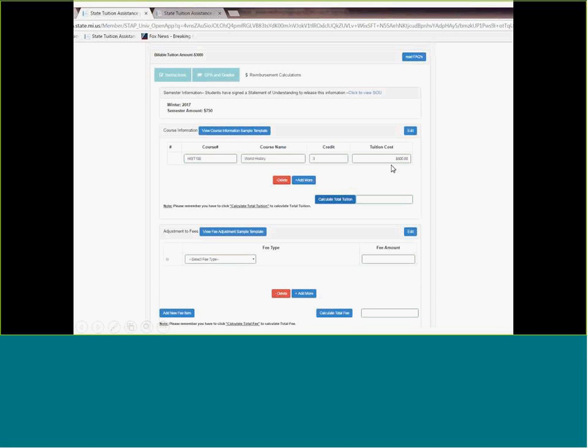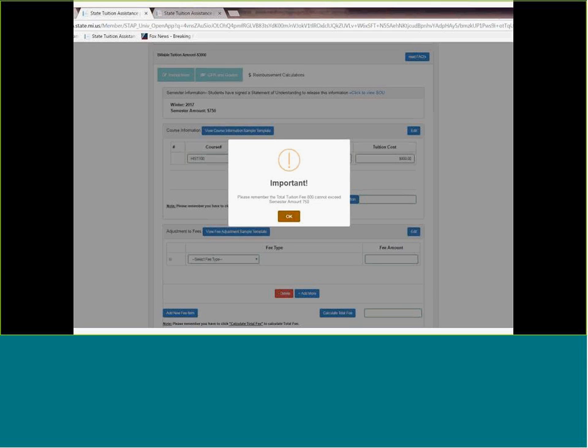For an example, put in $800 here. You see here he only allocated $750 for the winter term. So if I try to submit that, the system's going to give me an error to let me know that he only has $750 available for that term. And it allows you to go back in there and adjust that amount.